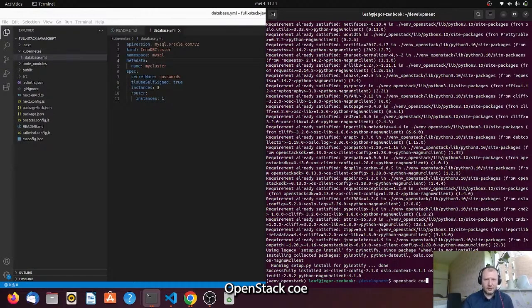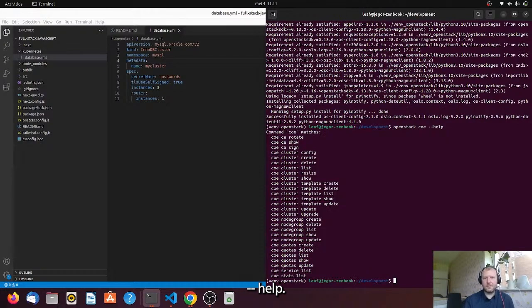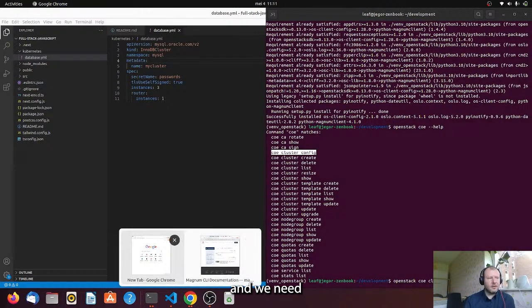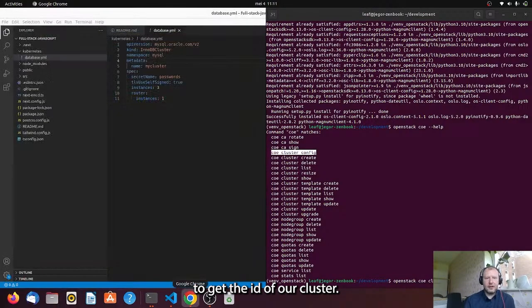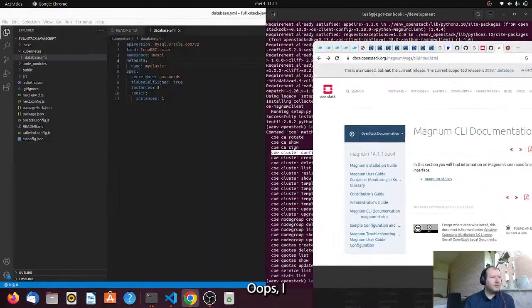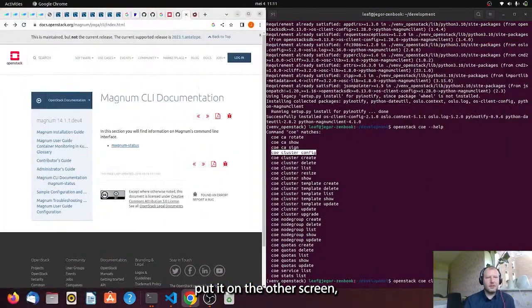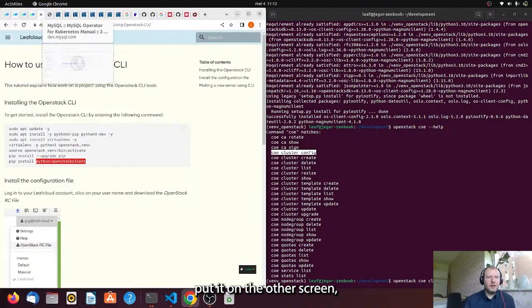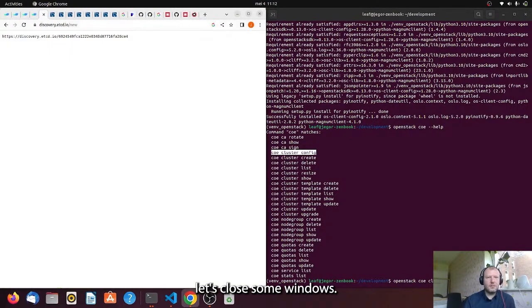OpenStack COE dash help. So then we're going to say OpenStack COE cluster config to get our credentials, and we need to get the ID of our cluster. Oops, I put it on the other screen. Let's close some windows.